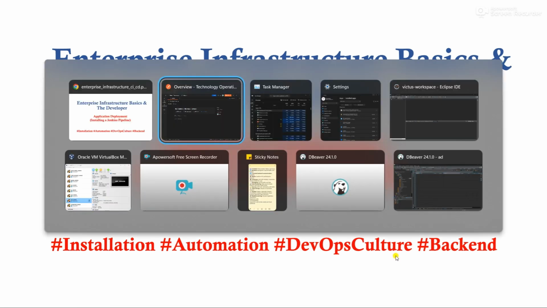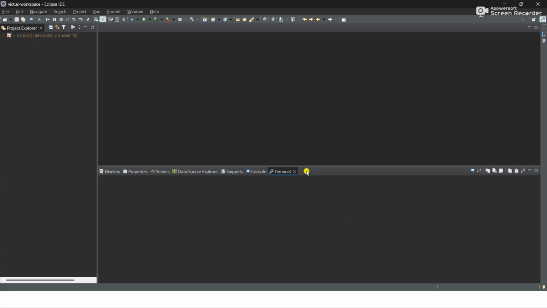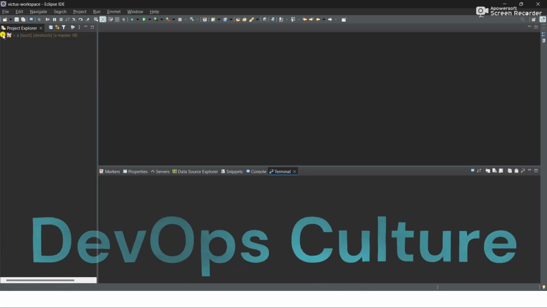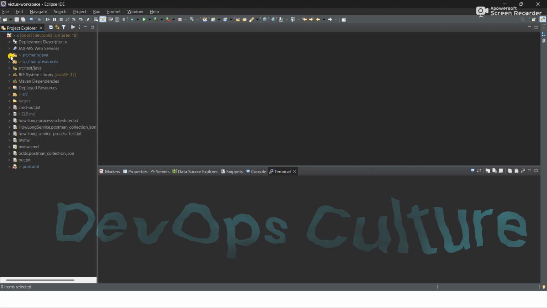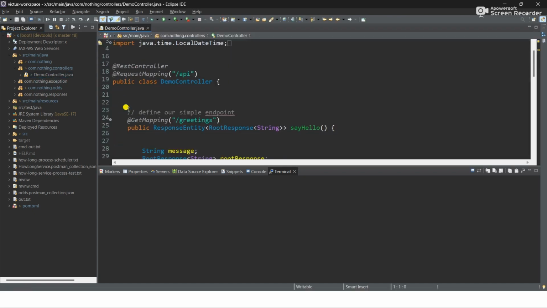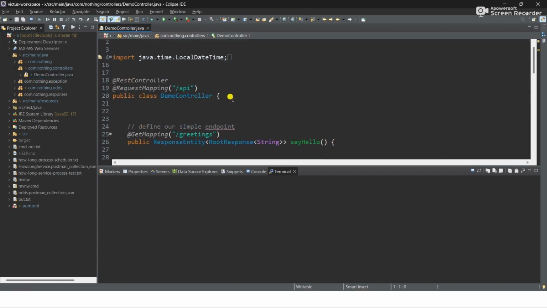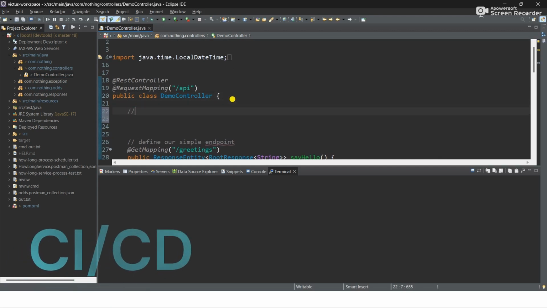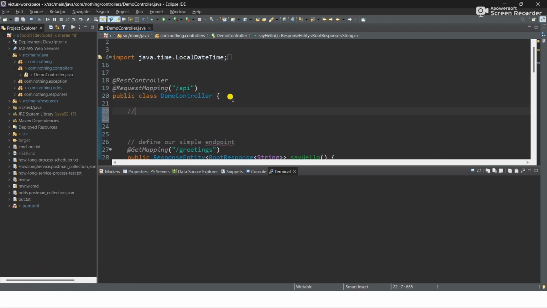All right, so let's go to the IDE. The DevOps concept or culture is mostly based on two things, CI and CD. That's continuous integration, continuous delivery. So what does all this mean? It mostly favors automation. And the reason is that I'm Jonas.